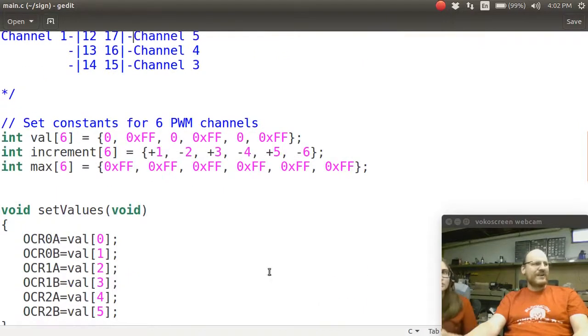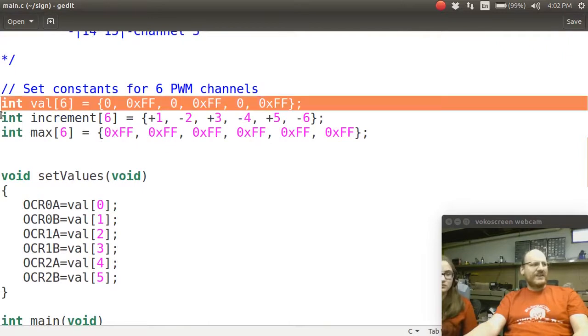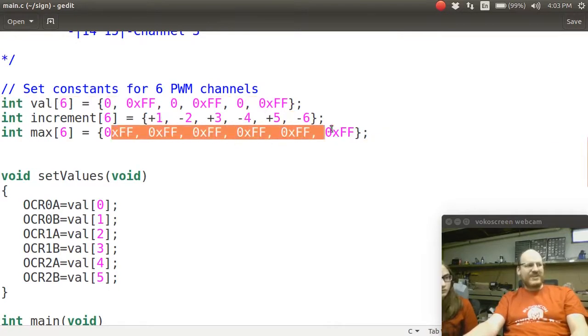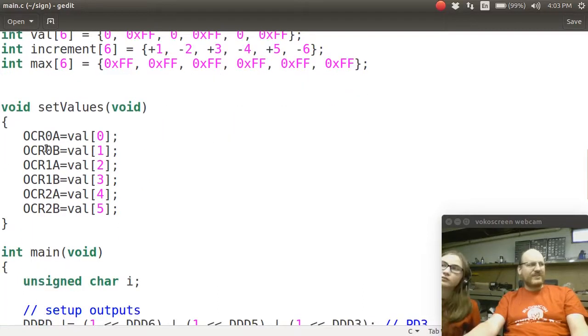Here's our program itself. We start out, we define an array, and that array has our starting values for our different channels. So half of them are fully on, and half of them are all the way off. And then we have increments that we're going to change our brightness by, and they alternate between positive and negative. And then we have maximum values for each channel. Now, because of the mode that we used, the maximum is 255 or hex FF for all of these.